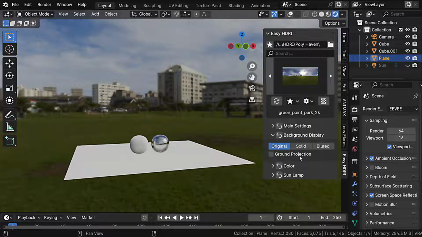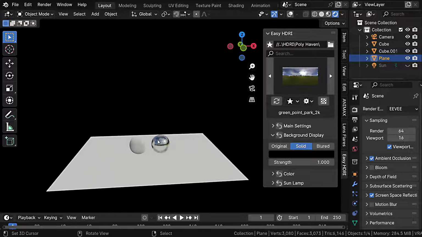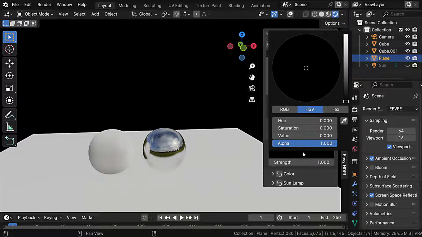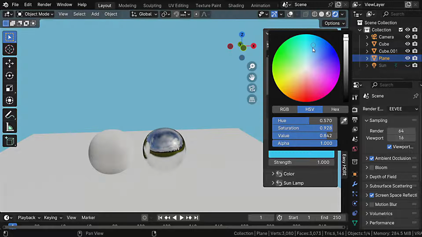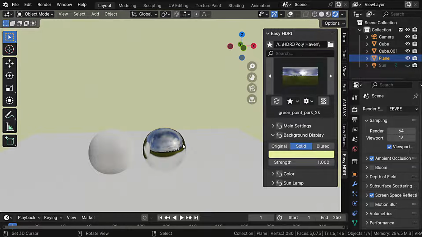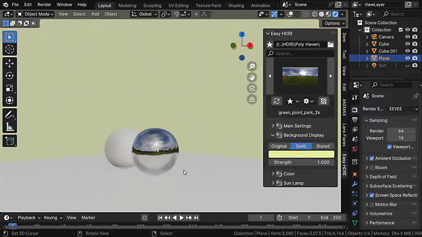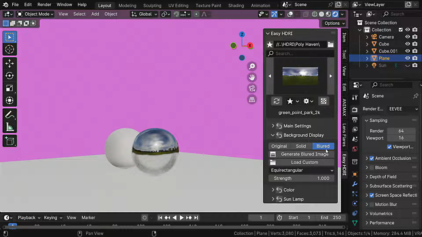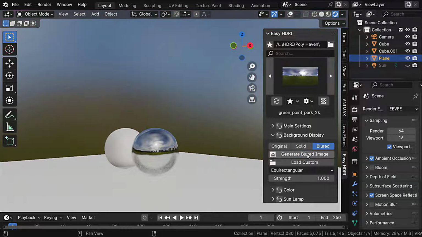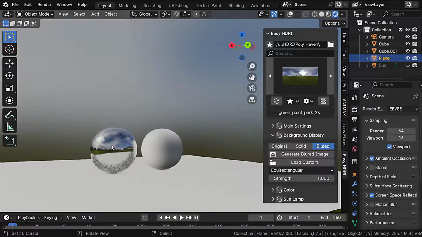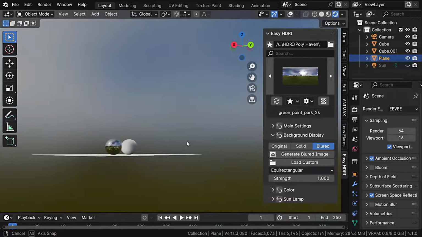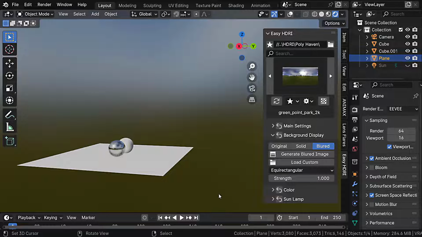The next option is solid. Here you can assign a solid color to the background without actually affecting the environment lighting. The last option is blurred. Use the button, Generate Blurred Image, to create a blurred version of the active image. You can also use the operator Load Custom to load any image as the background.